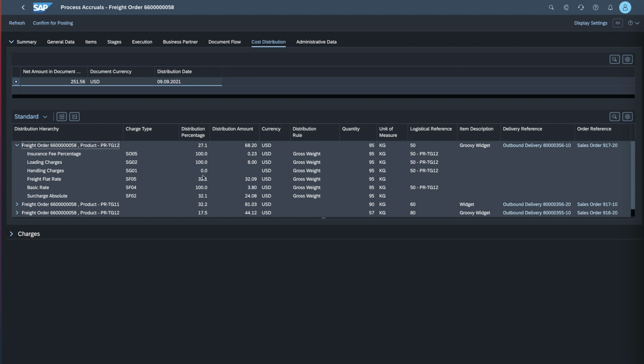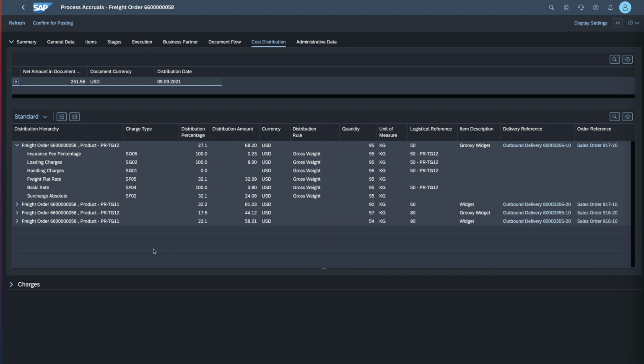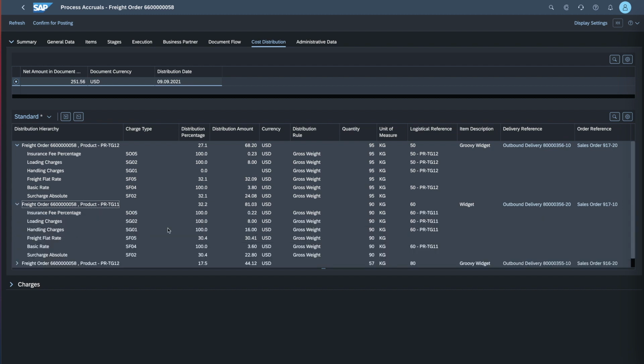And what we did was we distributed 32.1%, which equated to $32.09, to that delivery and sales order. Let's open this up to see a bit more. Let's go to another item, and again here we have the same kind of information, telling us that we have charges that were applied 100%.